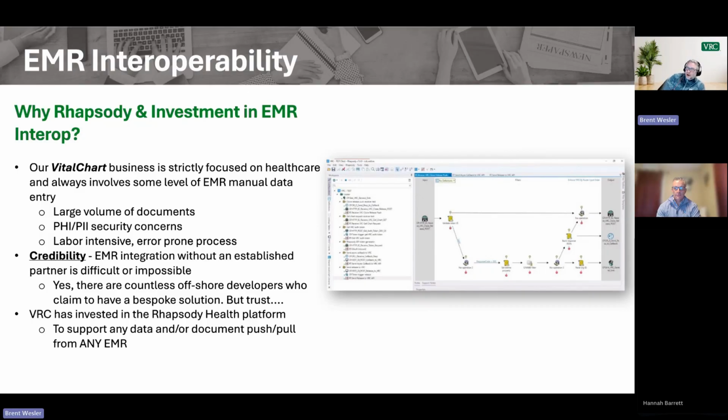Yes, I went to the market. I evaluated probably 20 different vendors, and there are a ton of offshore developers that will claim to be able to integrate with Epic and Cerner and any of the other applications. But the reality is, once you introduce your offshore partner to a hospital, they're probably not going to be too psyched about that.